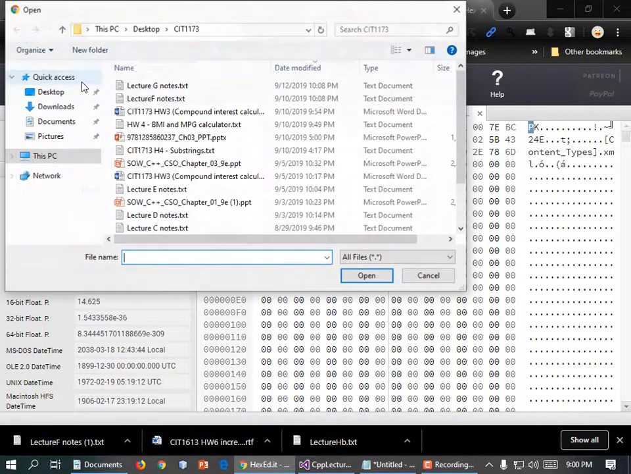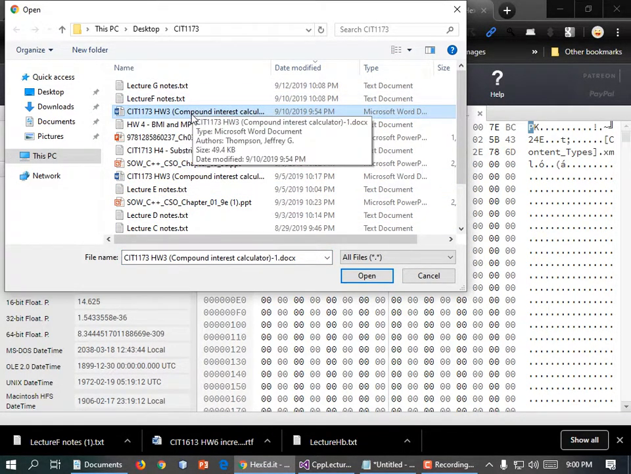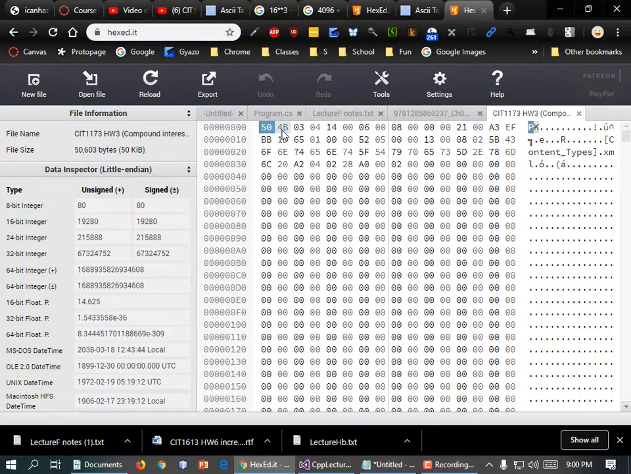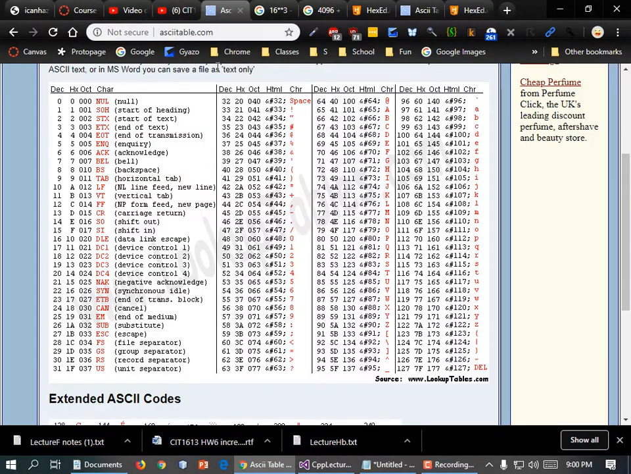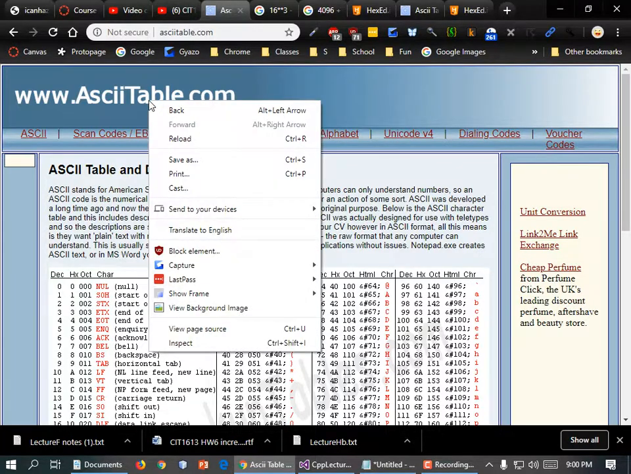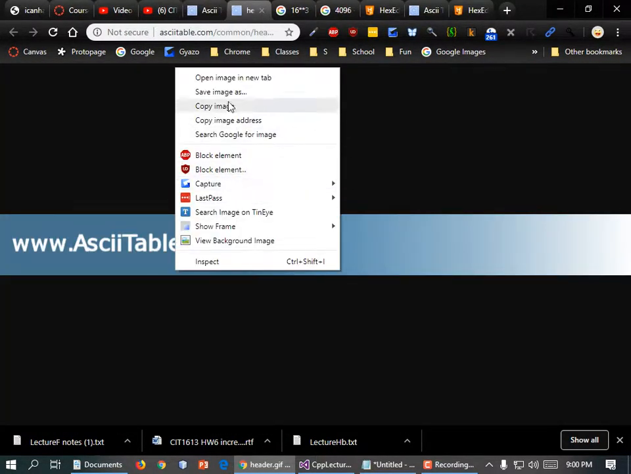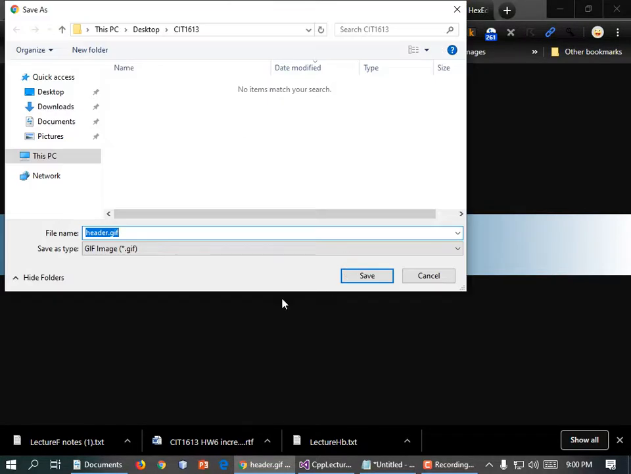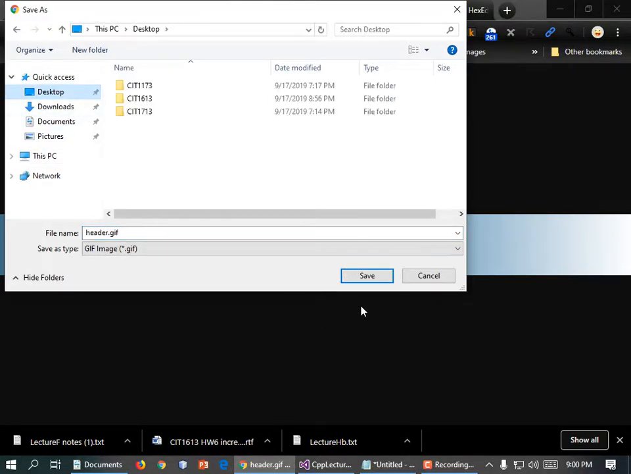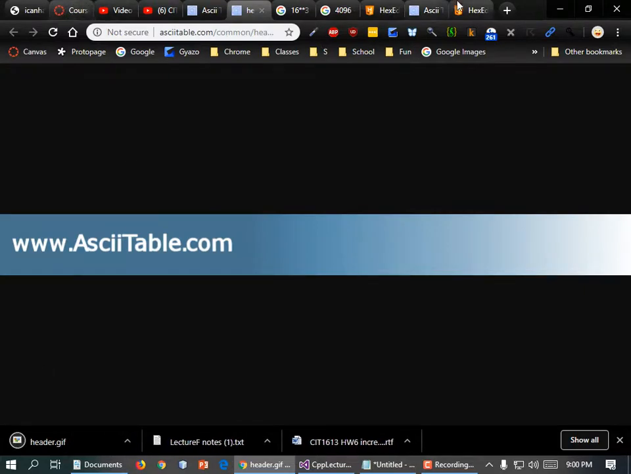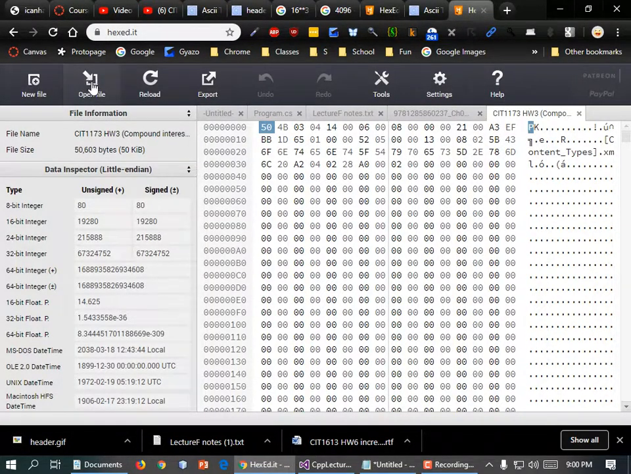If we go and find a Word document, they may be something different. Let's see if I can find a Word doc. Here's one. Also starts with PK, but it's got some different numbers up here. And then if we went and we found an image, like if I downloaded an image, header.gif. Let's go back to HexEdit and open that file.